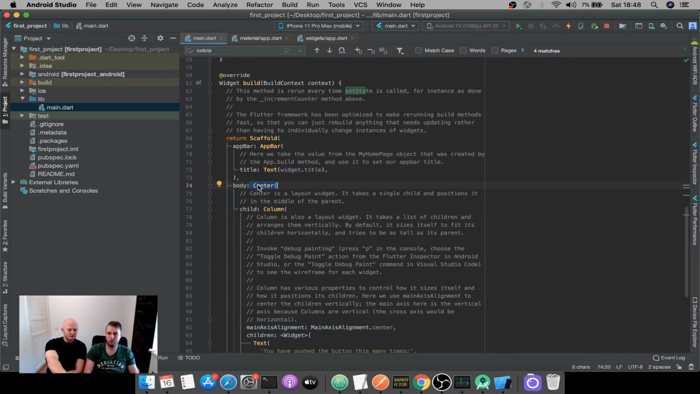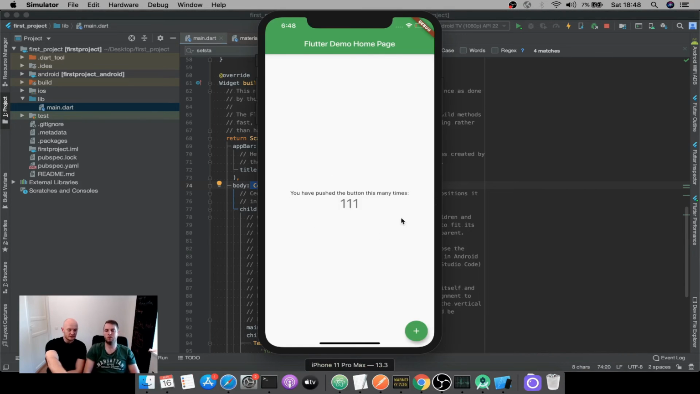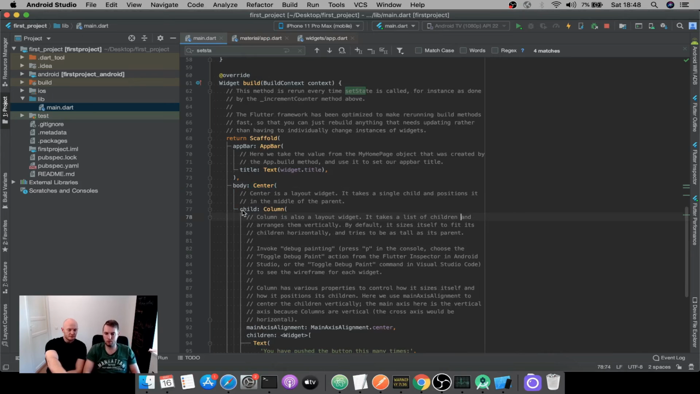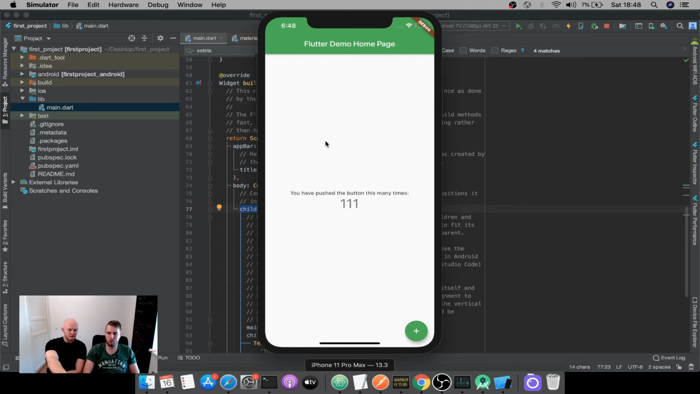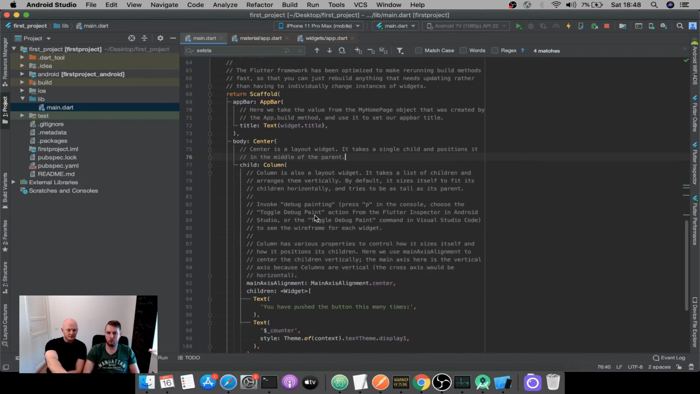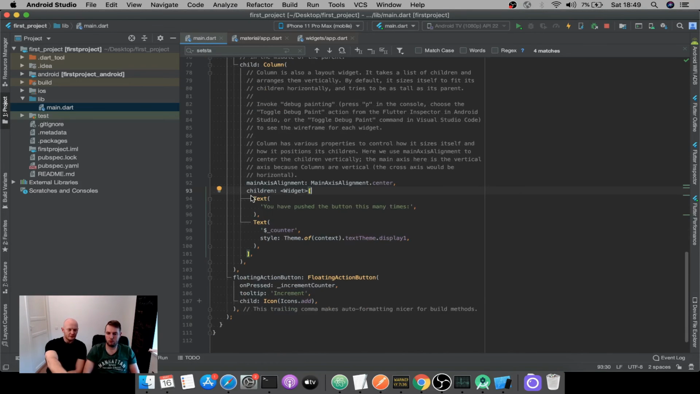And then you want the center. When you say center, it just puts anything you put inside it in the center of the screen. And you want the center to have a child, a column. A column means any sort of views that are going to be below one another, one by one. Think of an Excel table. It's just going one by one, below each other. Then you say that you want the column to be in the center, and then you give it a text.